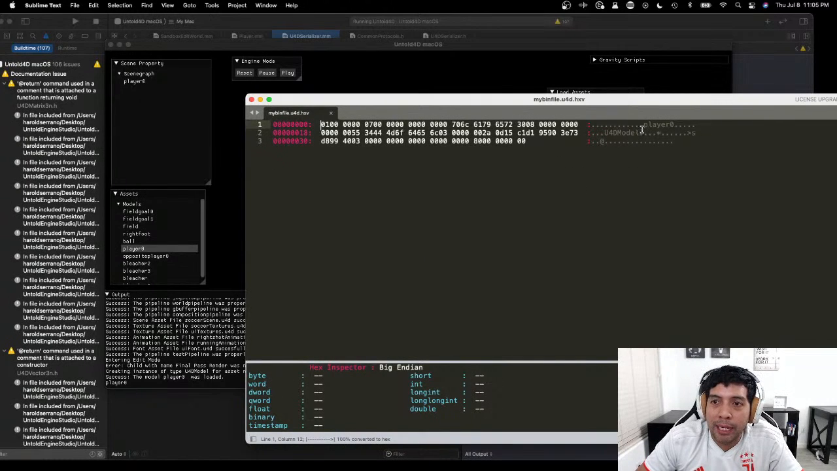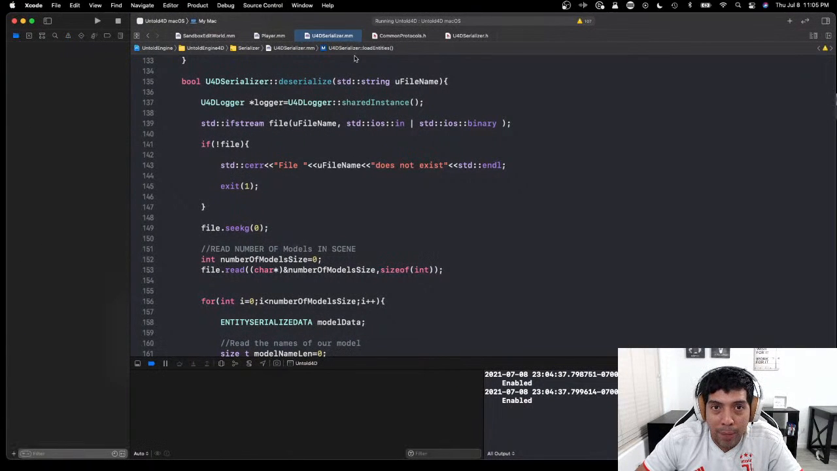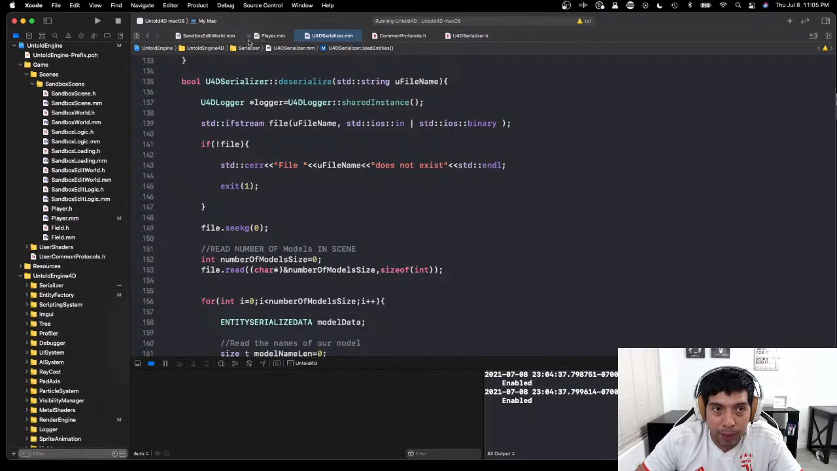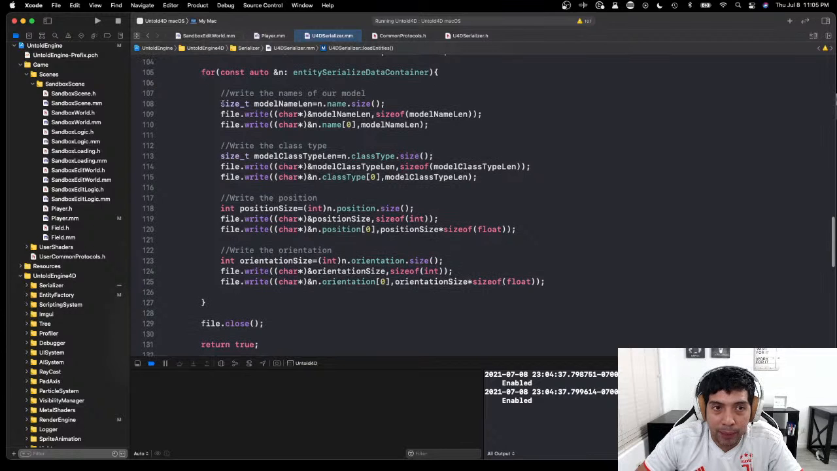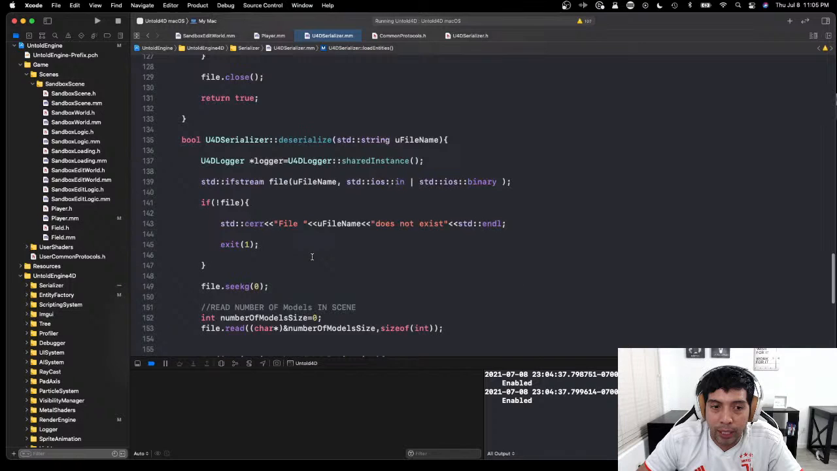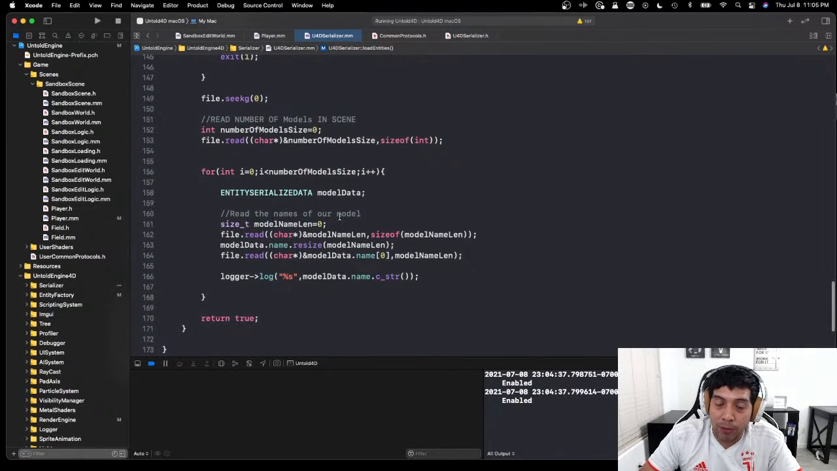Now, the reason why I told you that I would not be able to load up more files here, more models, is because of how I have structured my data here in my serializer. In my serializer, I'm basically writing the name of the model, the class type, the position, the orientation, right? In my test that I'm doing right now, where I read the names of the model, you need to consider all of the sequence of everything that you are storing, right?